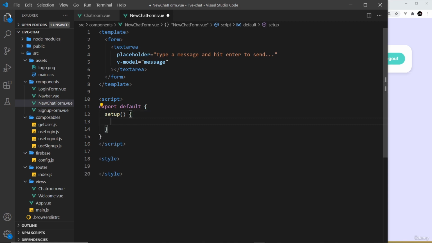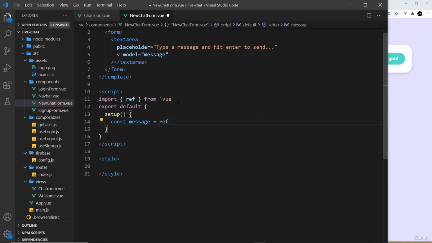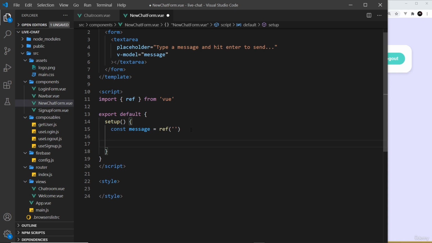Now inside the object I'm going to create a setup function, and inside this, first of all, I would like to create a message ref so we can hook it up right here. So let's say const message is equal to a ref. Press enter to auto import it right here, and then the initial value of this is just going to be an empty string. Okay, so now what I'd like to do is create a function which is going to handle the submission of this form, or handle an event whereby a user presses enter when they're inside the textarea.